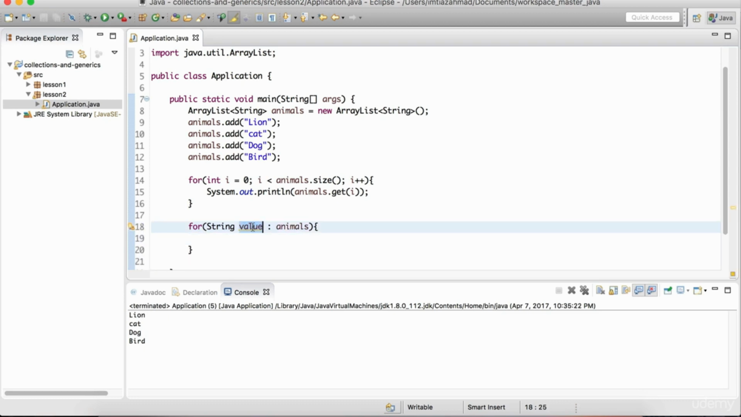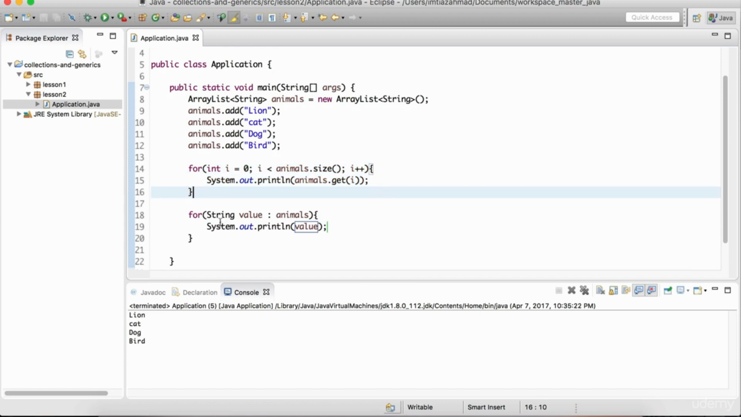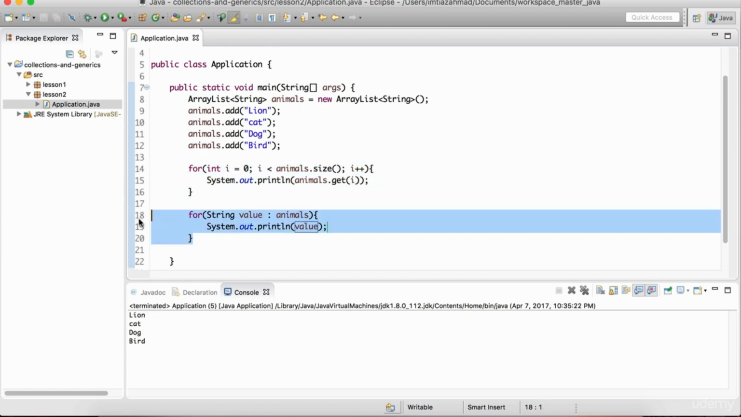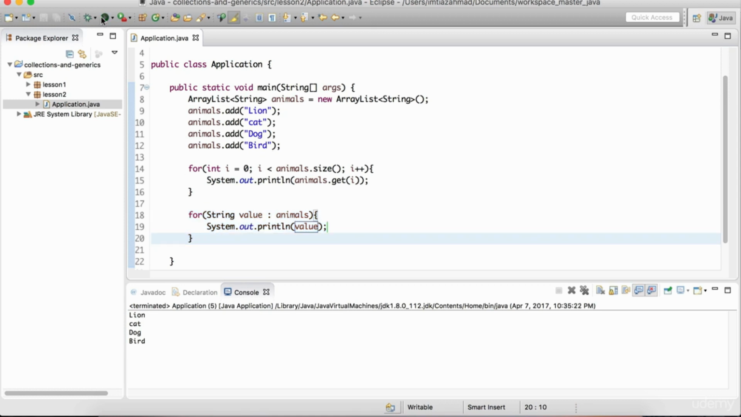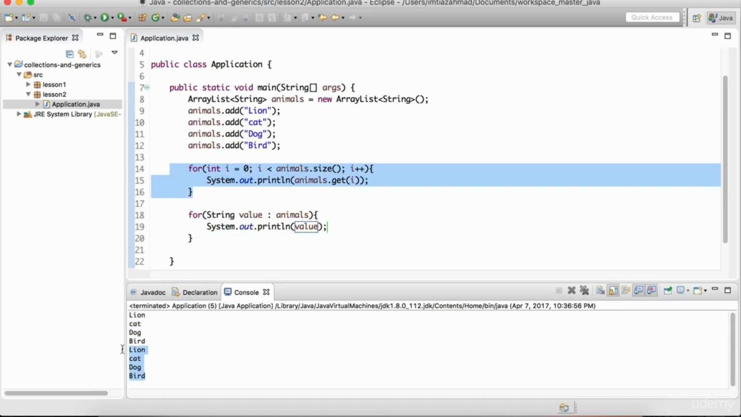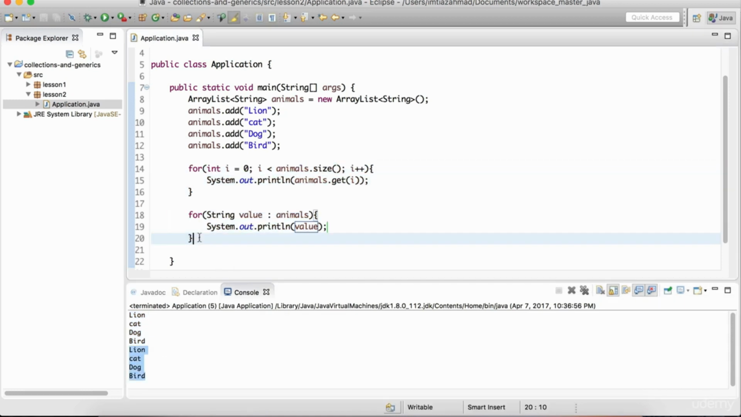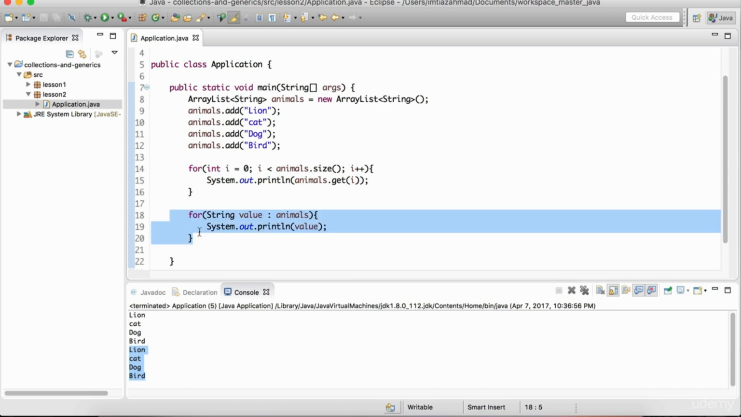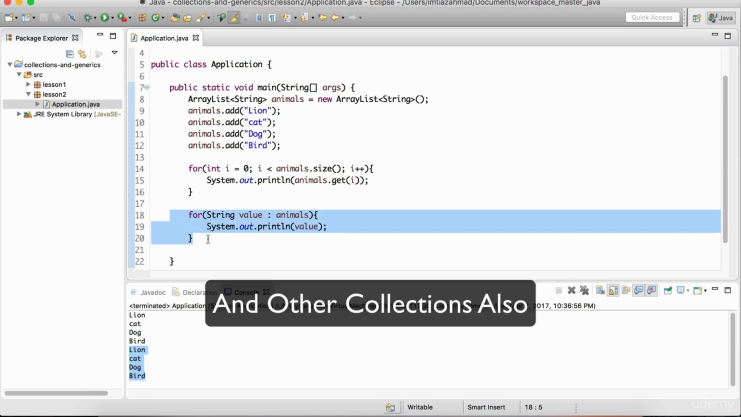And now the variable value is going to take the place of every single animal in the animals ArrayList. So I could just print out value just like that. So this is actually a simpler way of doing it compared to this one, but you can use both approaches. I like using this for ArrayLists and collections because it's just easier. So let's hit play and notice that this first part is from the first loop, and then the second part is from the second loop right here. And by the way, you can use this for each loop for ArrayLists as well as arrays.